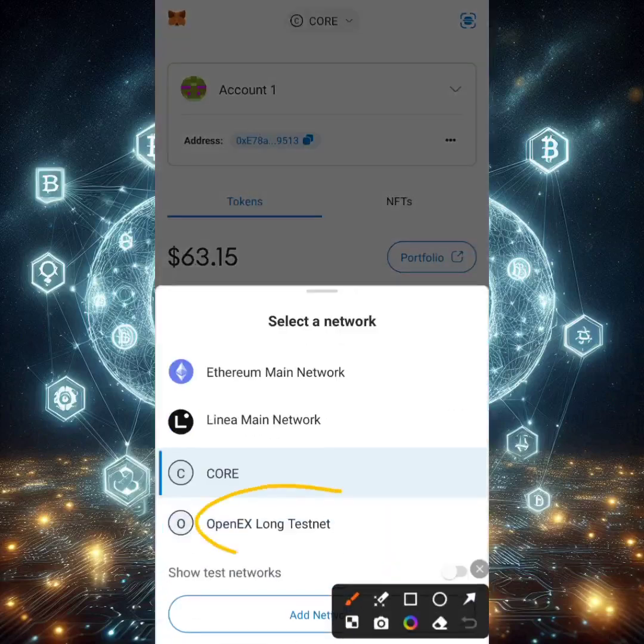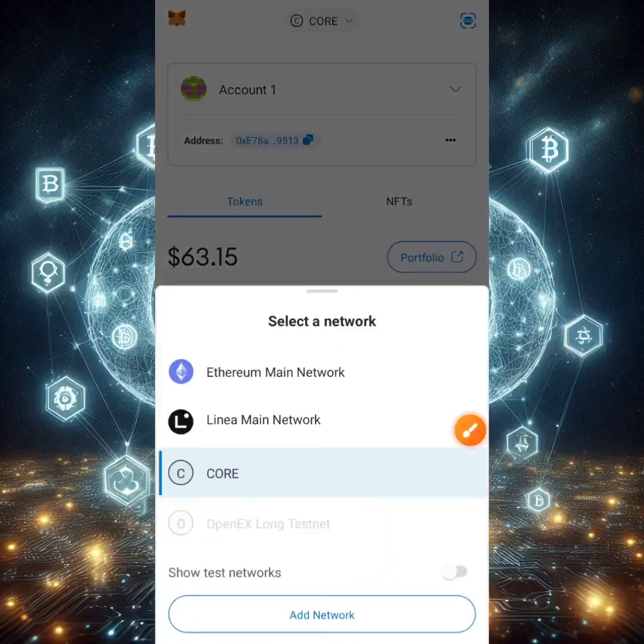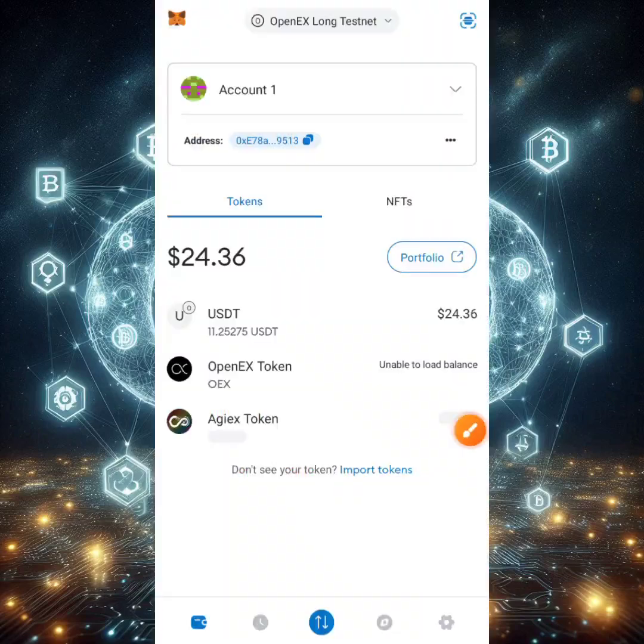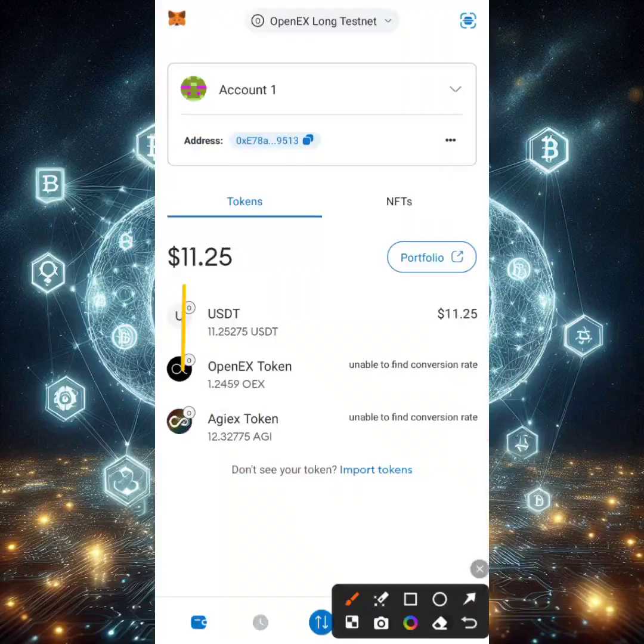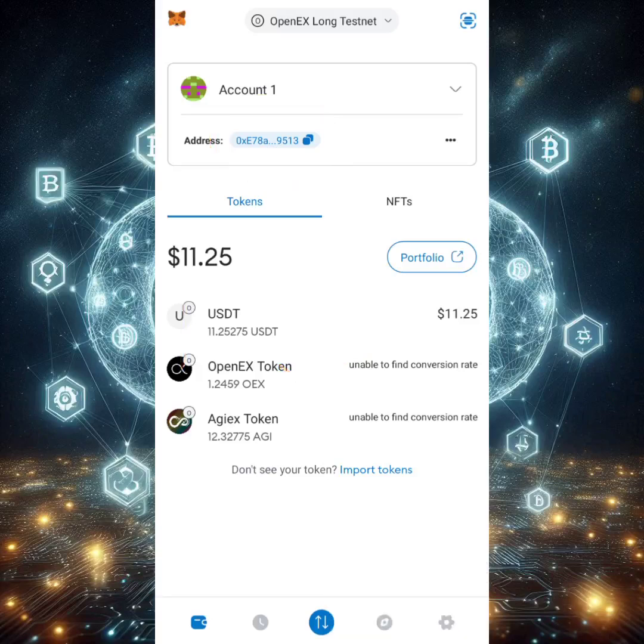If I click on Core and click on OpenEX long testnet, you're going to see the major issue right here: we want to know the address to link. The address to link is not this. This is it right here, OEX E789513. If you decide to link that, you would receive your tokens in your wallet.